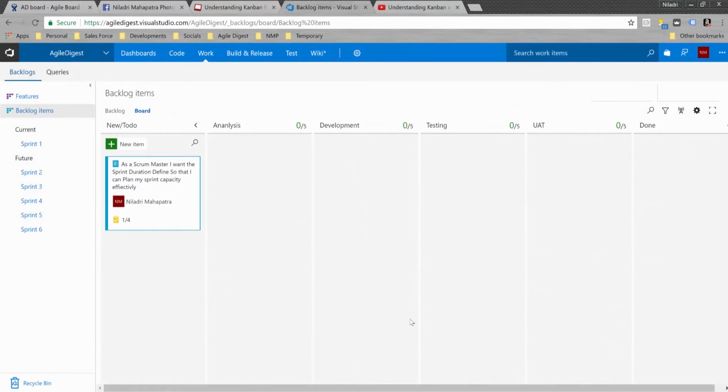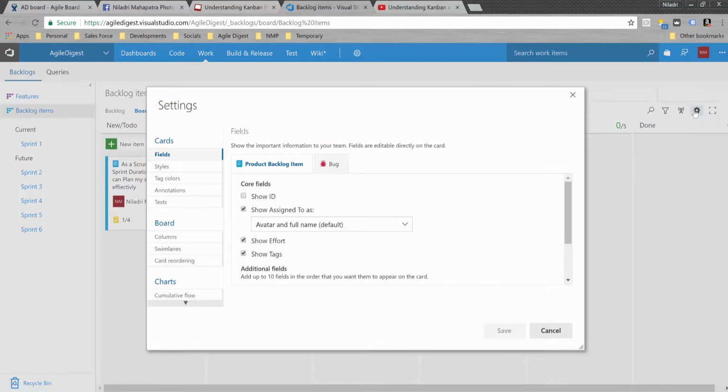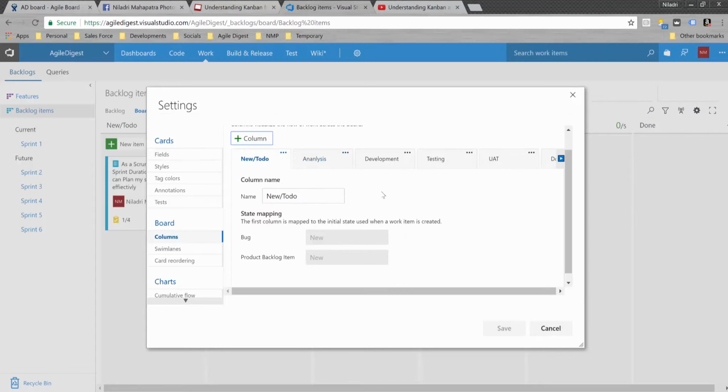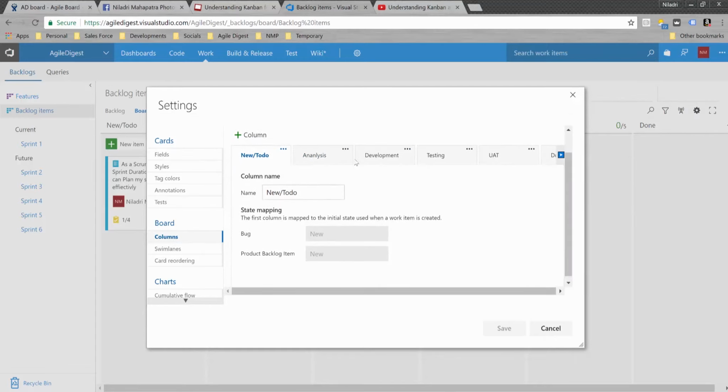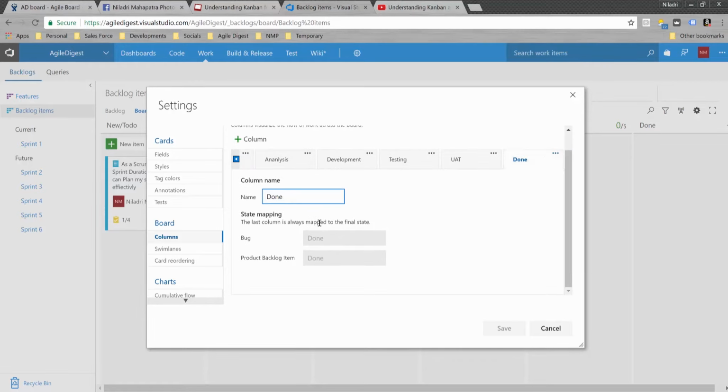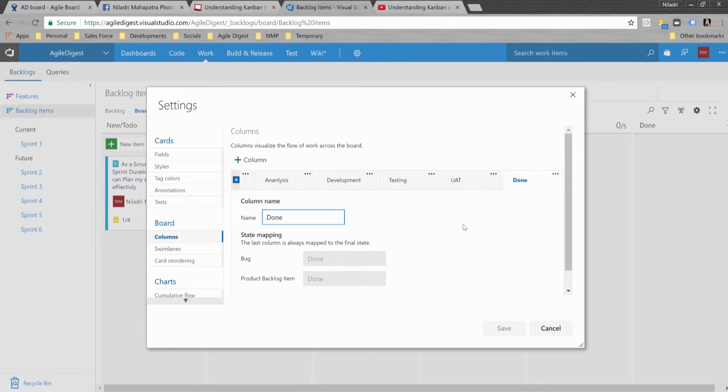Okay, so the board we have already configured, new or to do. I had created one story earlier, so we have that, and then we have analysis, development, testing, UAT, and done. By default it gives a work in progress limit of 5. If you need to change it, you can go there and click on the columns and say, okay, for to do I don't need any work in progress, and done, this is the last column, it will not be having any work in progress.